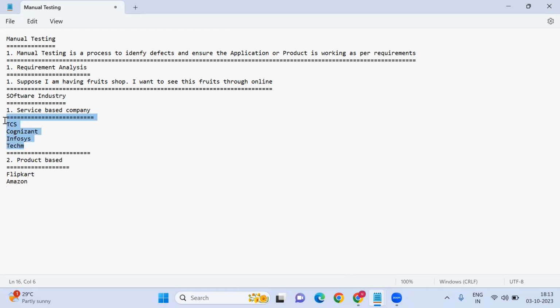Service-based companies, right, they just provide services. That's it. I'm going to start the online business. Then I'm going to contact these service-based companies. I will explain what my requirement is to all service-based companies. Then I will ask for an estimation to develop the application.